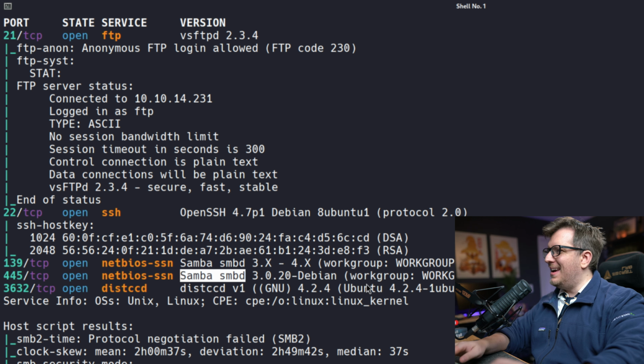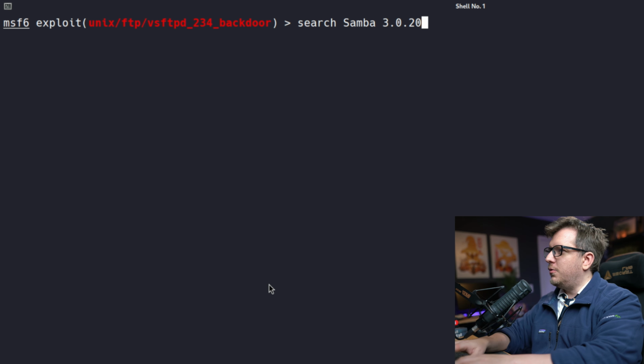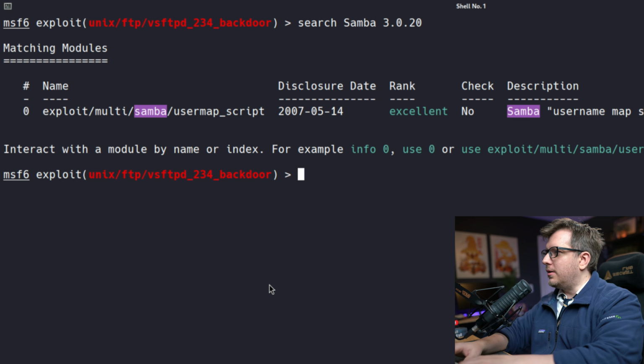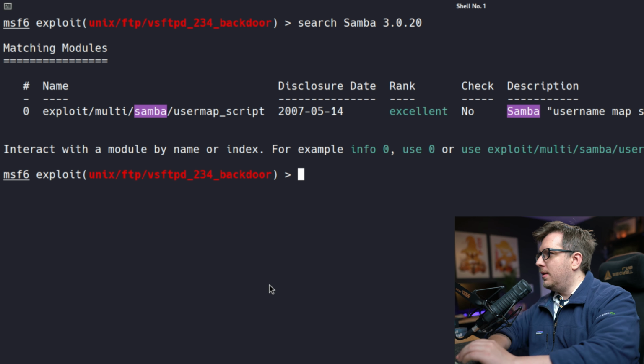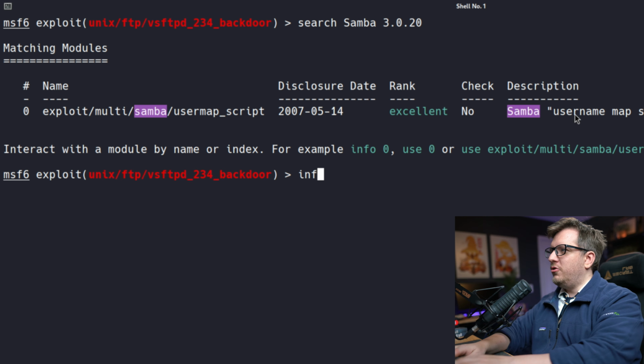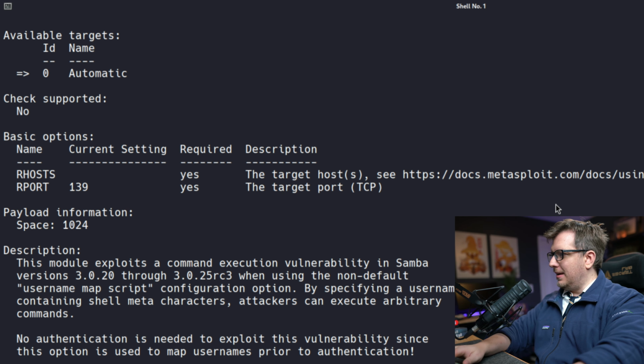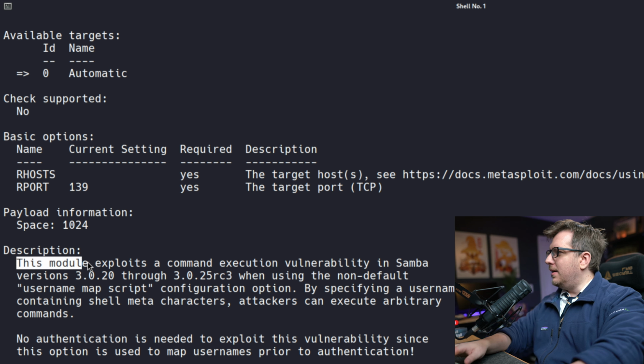So let's go back into Metasploit and search for that. Search for Samba 3.0.20, and let's take a look. It comes back with a username map script from 2007, Samba username map script. It doesn't give us any information on the version. We can do an info 0 again. And here we go. What we're looking for here is the description, which is what I love to see.